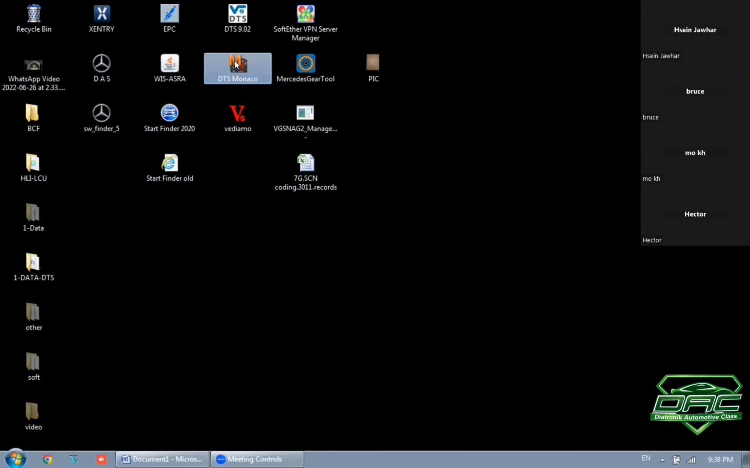Somebody will ask how I can get this software, how I can get this database. You can get it from the world of Mercedes. That means from online, from us, from different people who already have this database. And most of the ready software of DTS Monaco already has this database. But some people have more coding, like more files. You can buy the files from them.